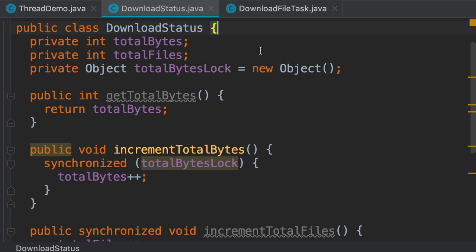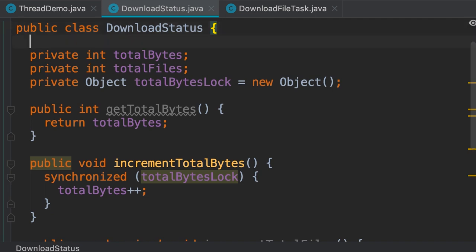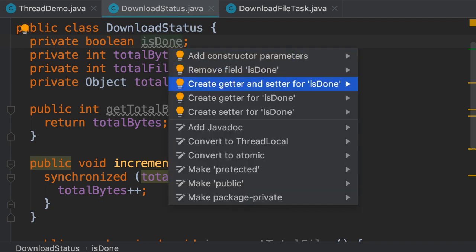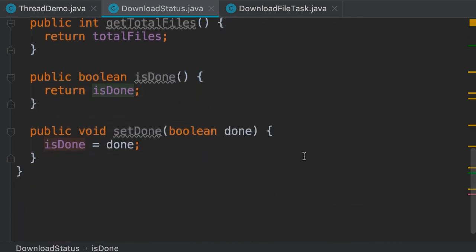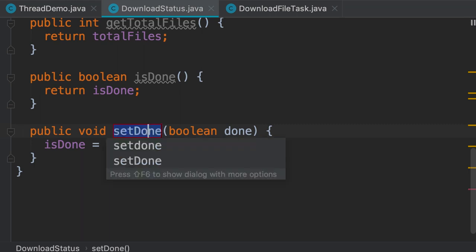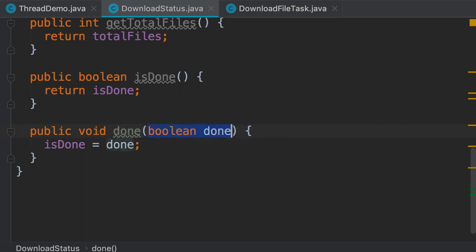So here in the download status class, let's add a new field. Private boolean isDone. With this flag, we can tell if we have downloaded all the files or not. Now let's create a getter and a setter for this field. So Alt and Enter, create getter and setter. Now, I prefer to rename the setter to done and remove this parameter. So here we explicitly set this field to true. We're essentially sending the done message to this object and let this object take care of setting its status.